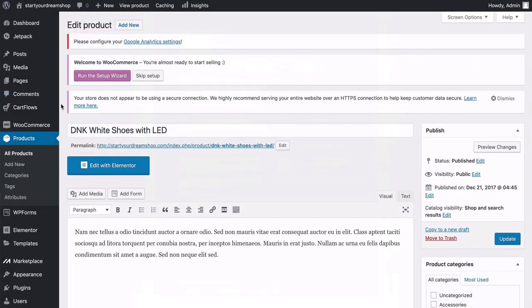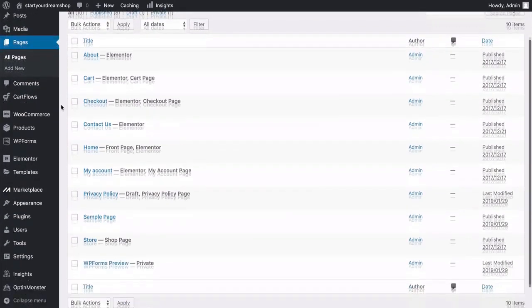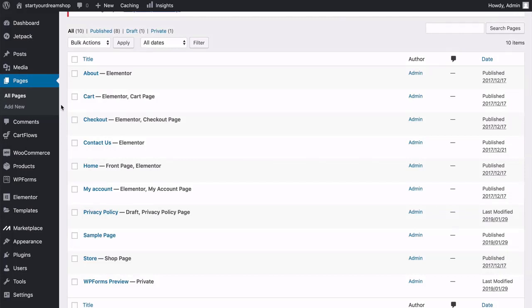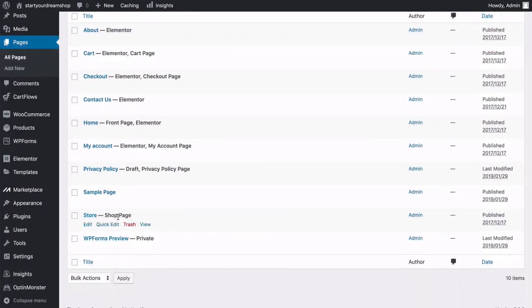So we'll be coming back to the products and creating our products in a minute. But now let's go to pages and all pages. As you can see, you're going to have some default pages that are already created with your new shop. So again, it's done all of this for you. You've got a cart page, checkout, contact us, home, my account. We're not going to use an account in this video, but you can always set that up after watching this. It's pretty straightforward. You've got a privacy policy, a sample page, a store, which at the moment is your shop page, and a WP Forms preview.